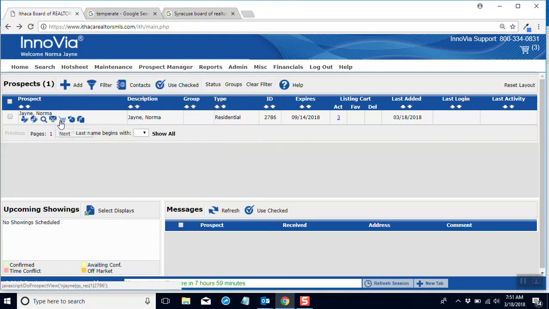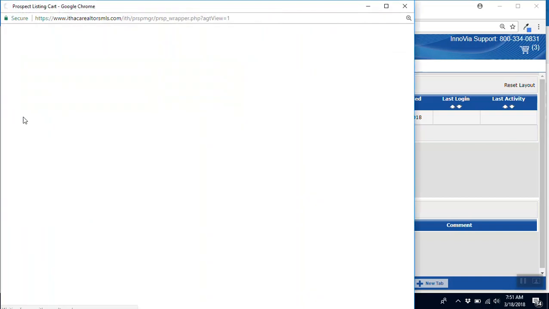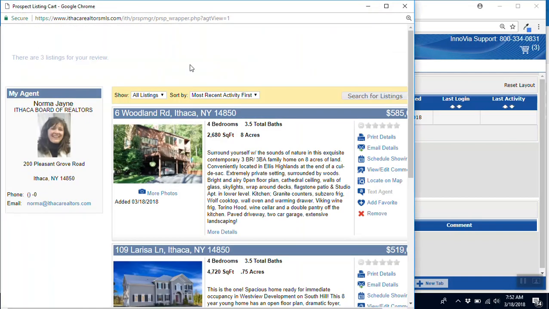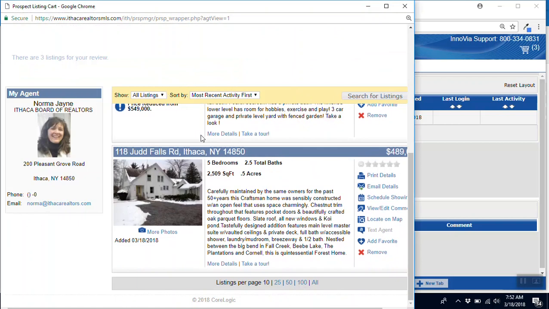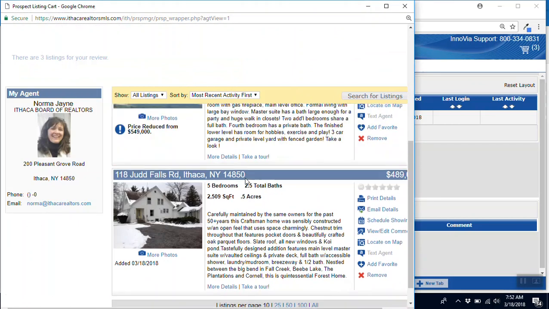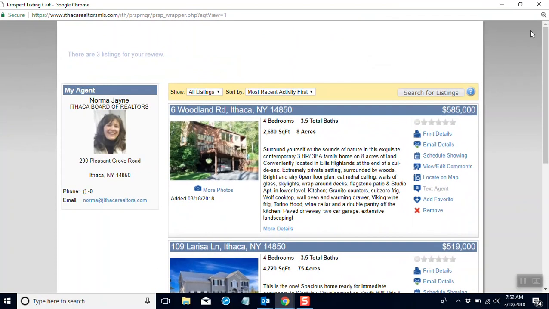I can look at the prospect's cart. This is what they're going to see from their email or from their prospect cart. So right now they've got those 3 listings that I put into the prospect cart, right? They can do a couple of things here. They can schedule a showing, and you're going to get a notice.